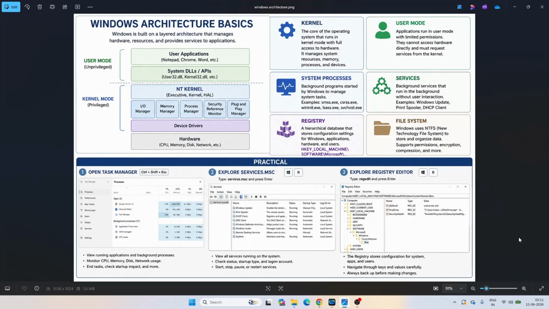Then, as I already spoke about the user mode, applications run in the user mode with limited permission. They cannot directly access the hardware, right? They send all the requests to the kernel of the OS, and the kernel manages the system hardware.